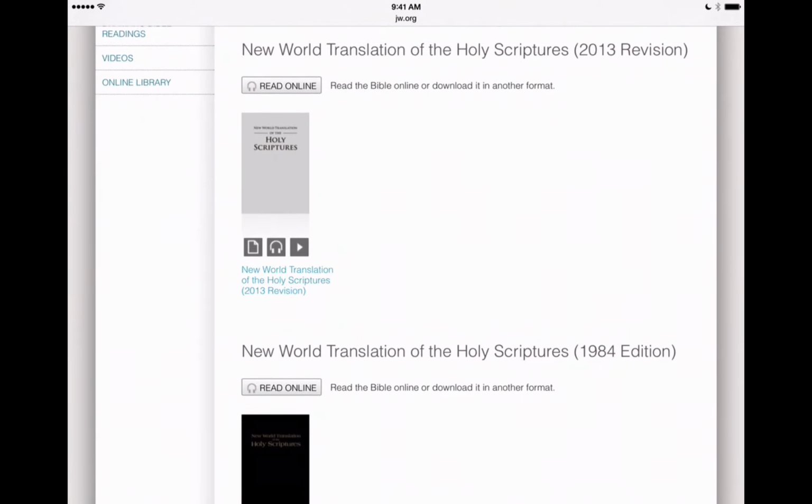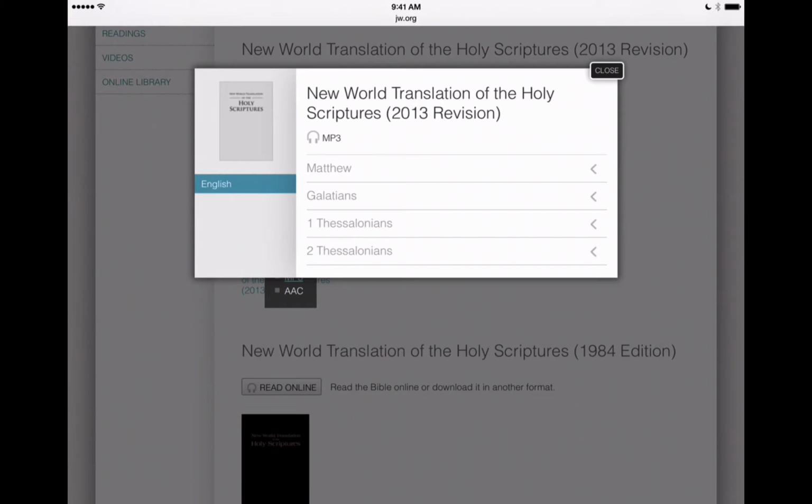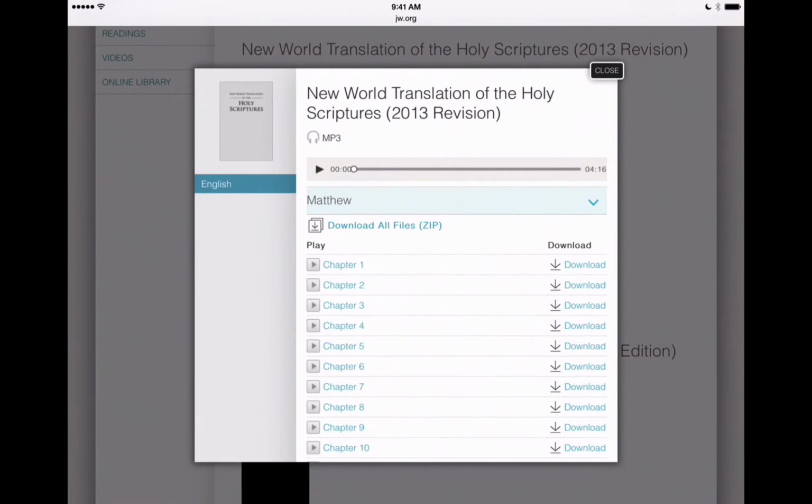So there's only a few that are available, but if I tap on the headphones icon here, I'll choose MP3, and it's going to show me the books that are available in the New World Translation 2013 revision. All of them are available in the 1984, but we'll just do the 2013 edition right here. And let's go ahead and download Matthew. So let's select that arrow there, and now at the top of the page before the chapters, I've got download all files in zip format.